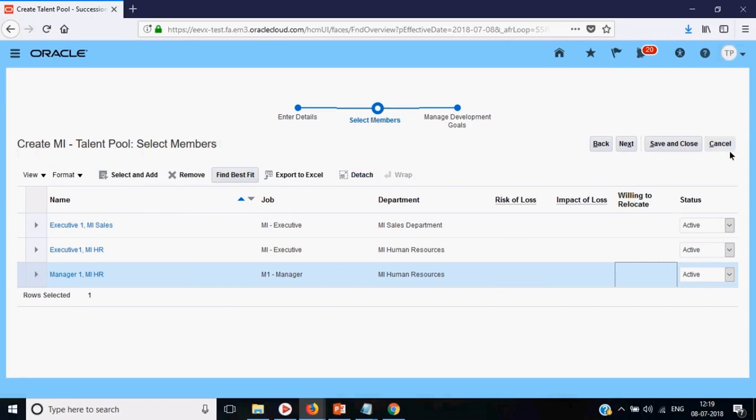Or say for example, you want to create a pool of people who are in the organization. Whenever a project comes up, you want to create a pool of Fusion OTL. So that also is a possibility. You add a developmental goal which says Fusion HCM OTL, and then you can still drill down to the people here.